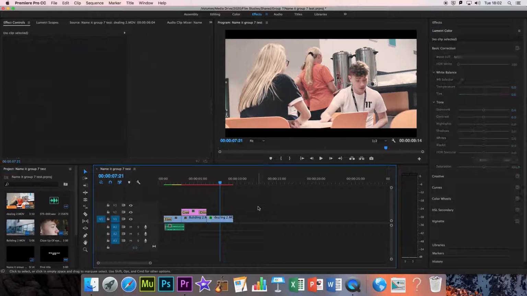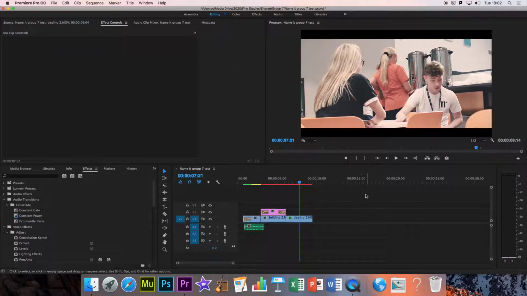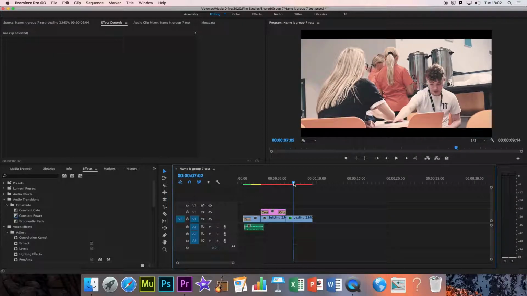Okay, so I'm going to go back to editing. So I've got my normal editing space open, and you can see the difference between this shot and this shot now.